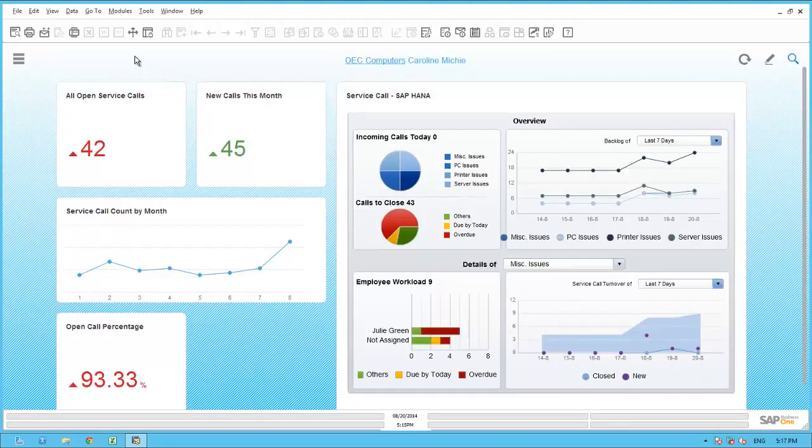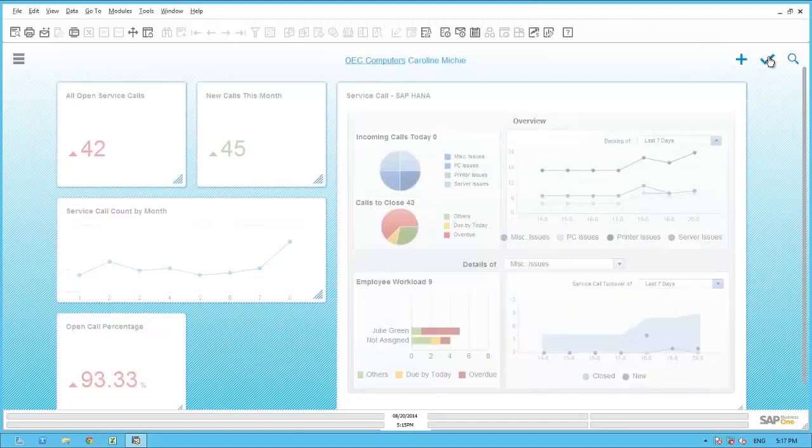To keep a closer eye on the printer queue volume at any point in time, Carolyn wants to add the custom KPI she has created to her desktop. This will help her monitor the current volume of open calls in the printer queue. From her desktop, she selects the pencil icon. To add a new widget, she selects the plus icon.